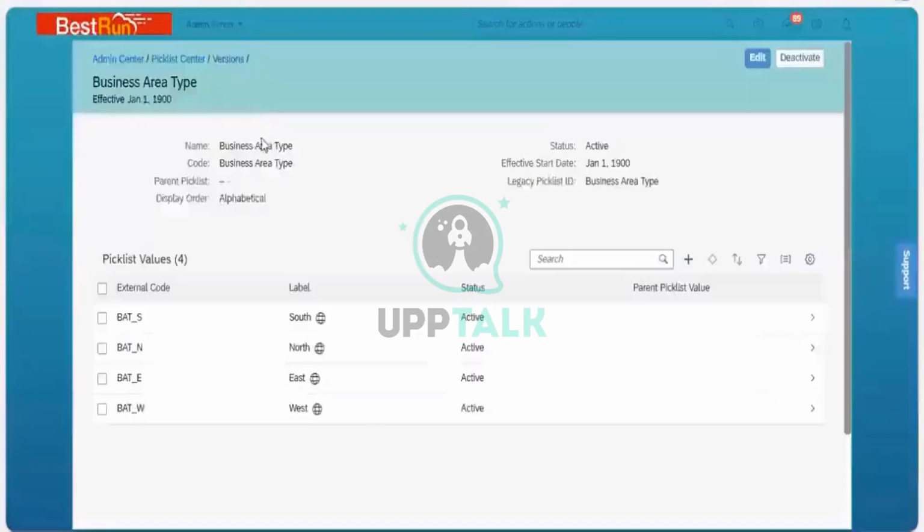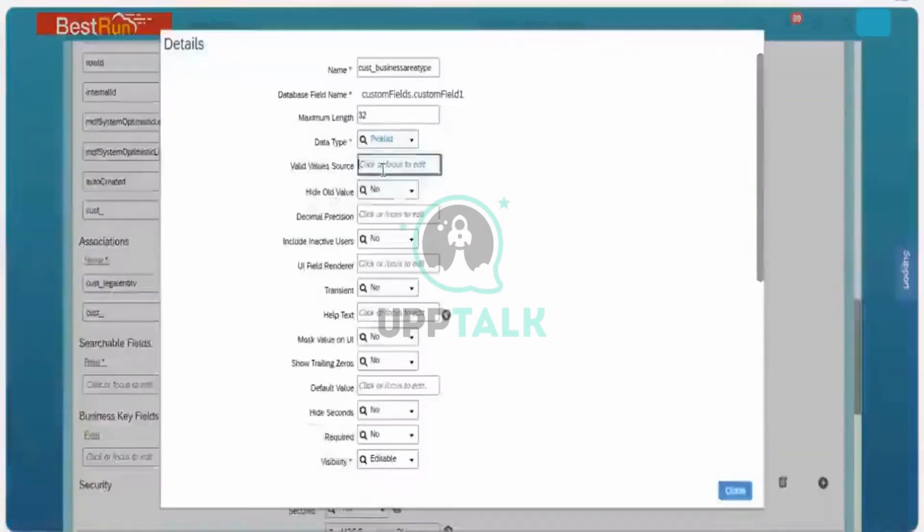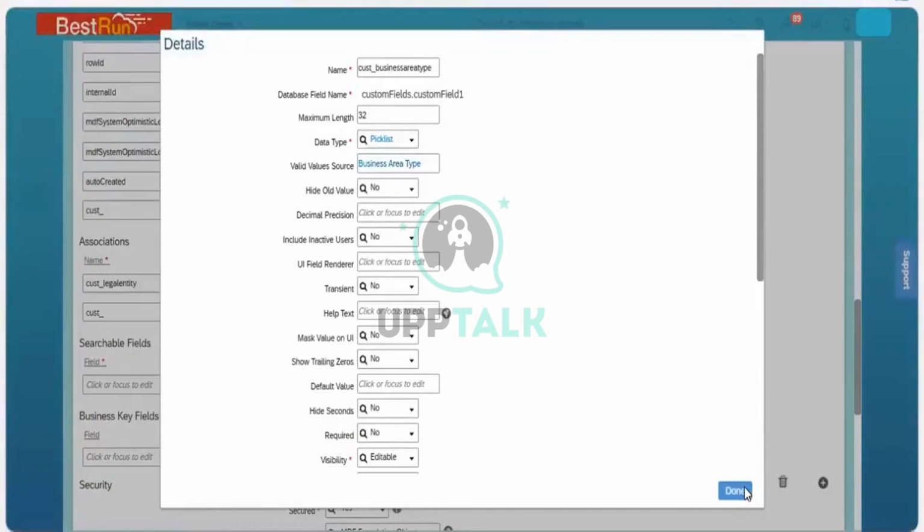So I need to go here, just copy this code, and go to the object definition. Paste this code here. Okay, we're doing the mapping.